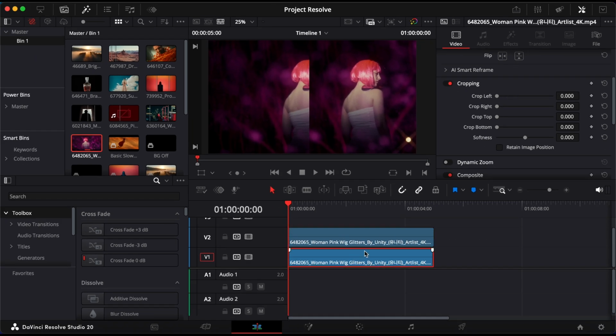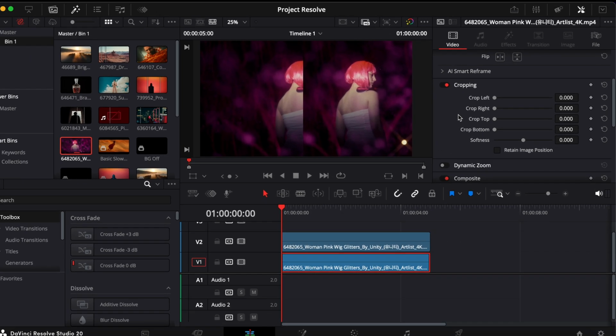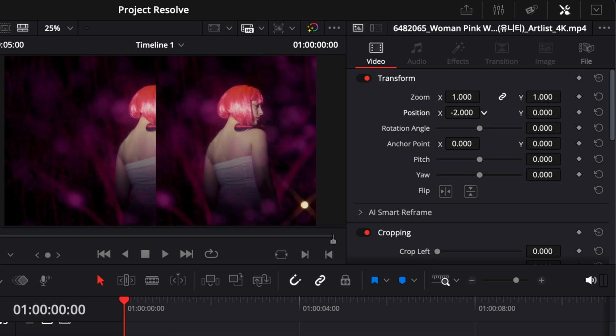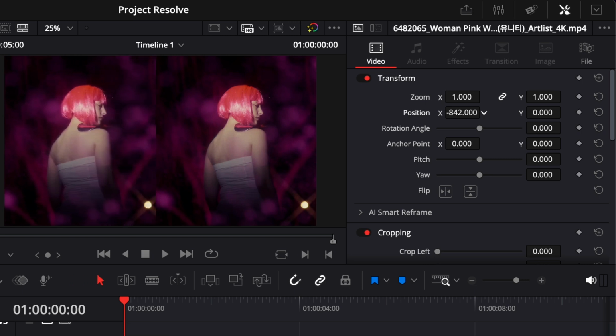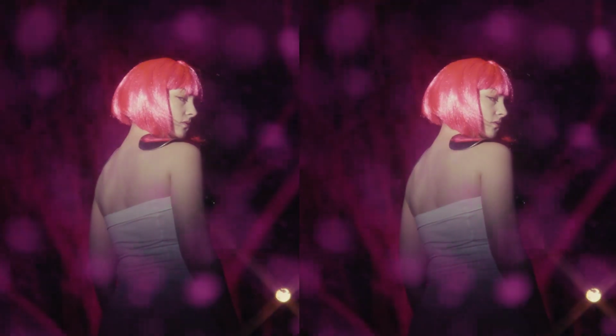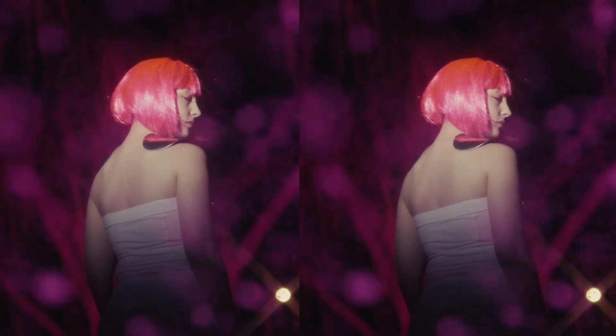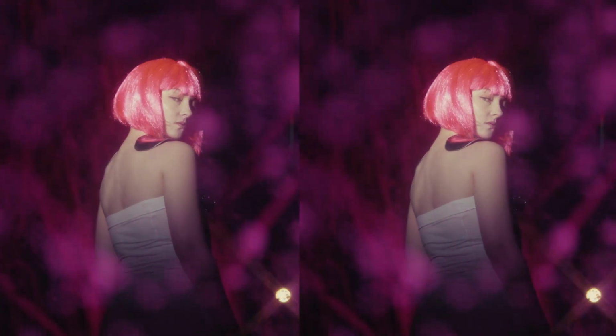Now, select the bottom clip. Again, in the Transform section, adjust position X to move the subject into the left side of the screen. And that's it. You've created a clean split screen in DaVinci Resolve using two video clips side by side.